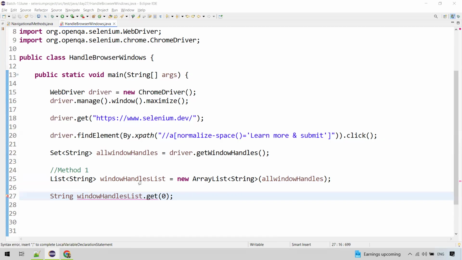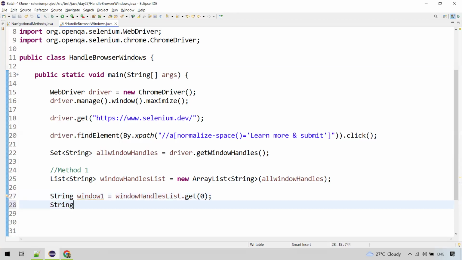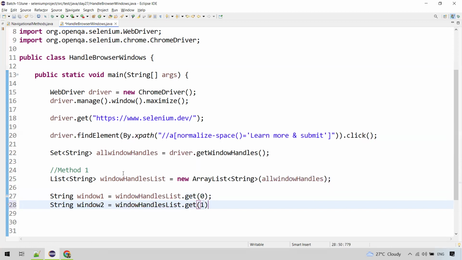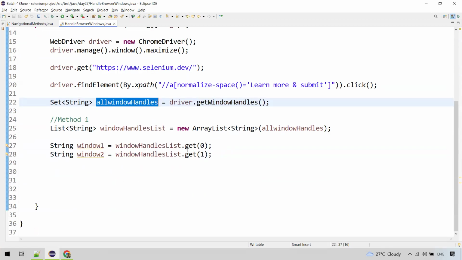So what we can do is say String window1 and String window2, using windowHandlesList.get(0) and get(1). We know there are two open windows, so the getWindowHandles method will return two strings, two window handle IDs. We converted that set into a list, and then we do get(0) and get(1).